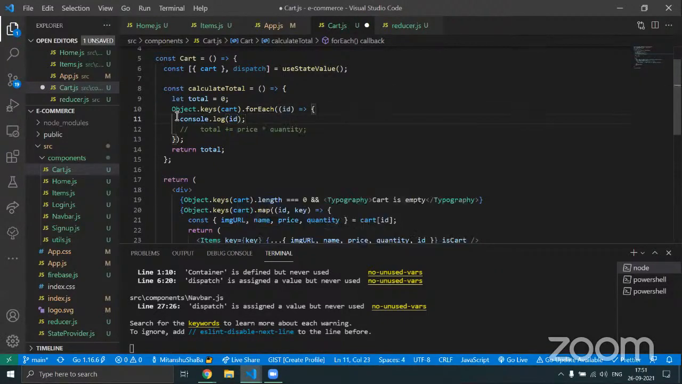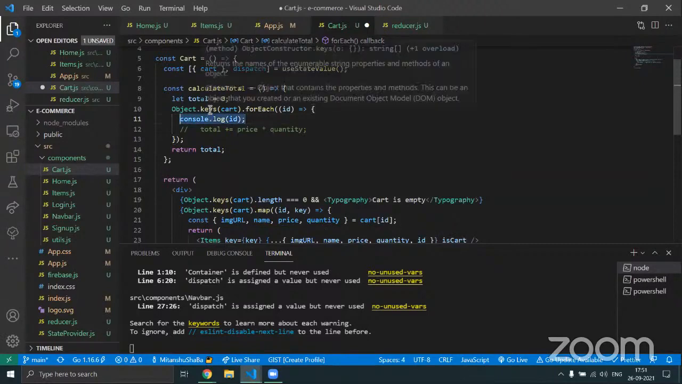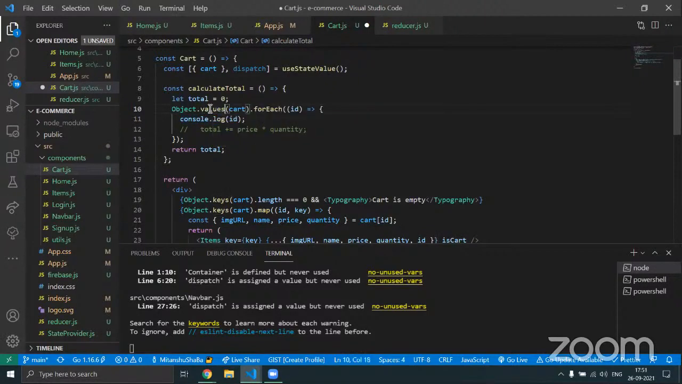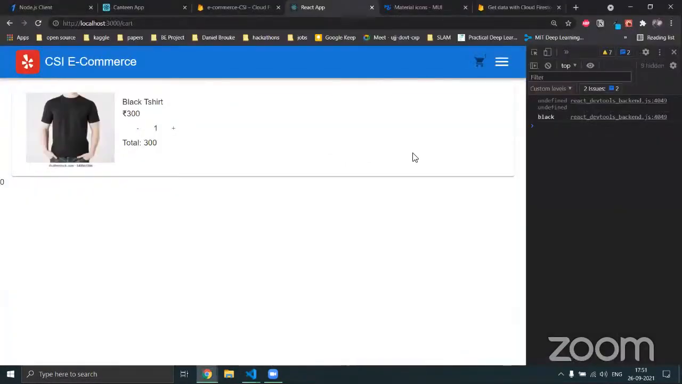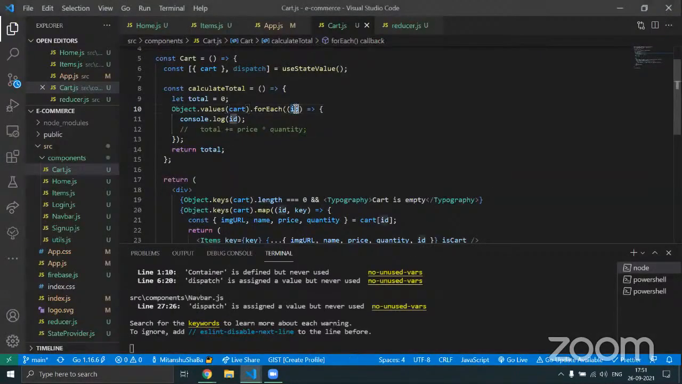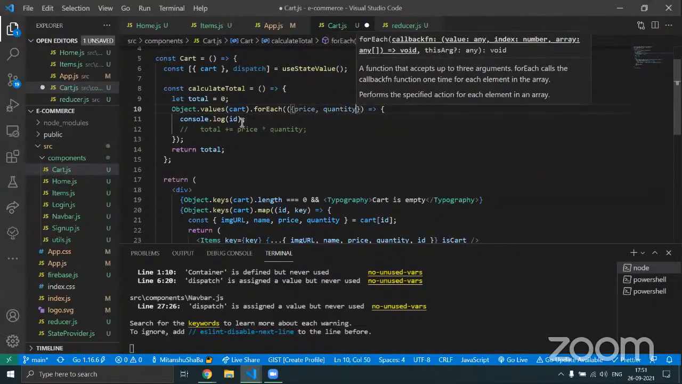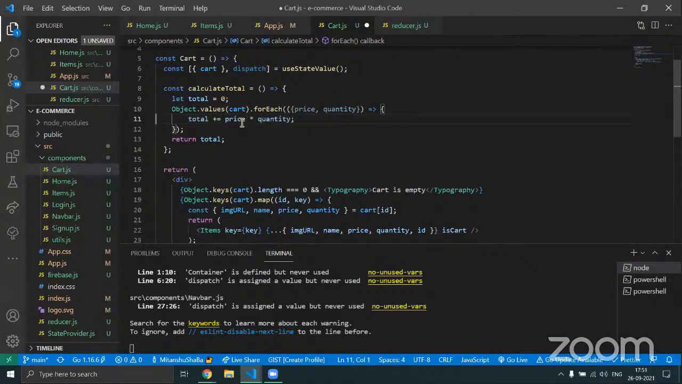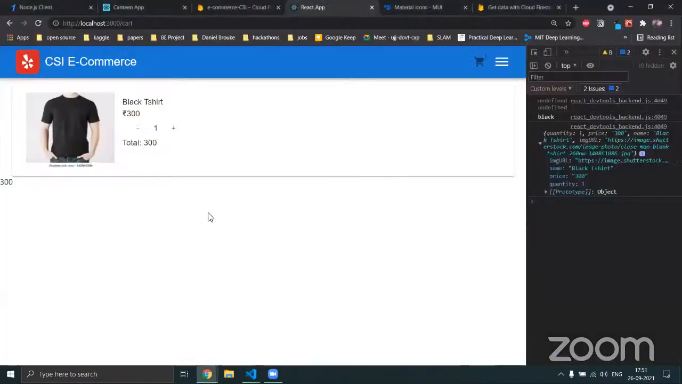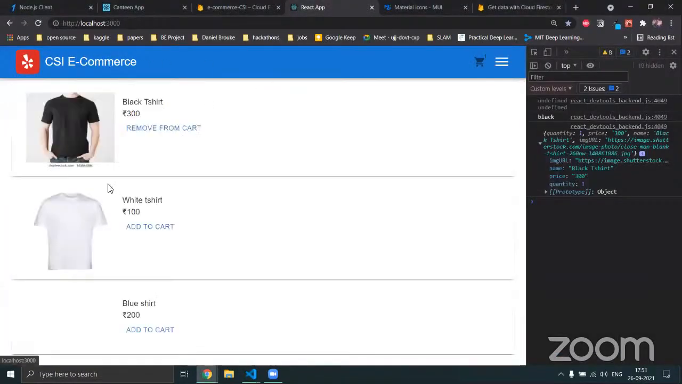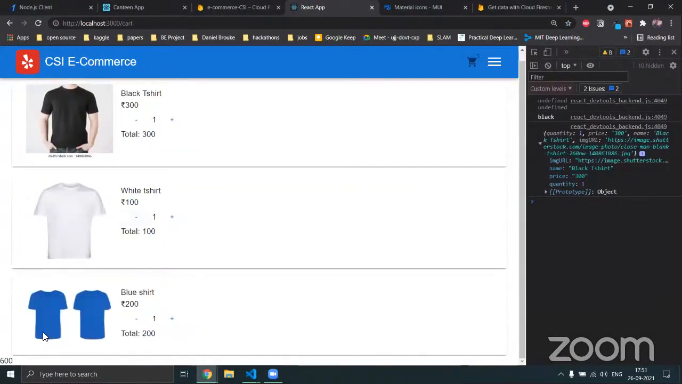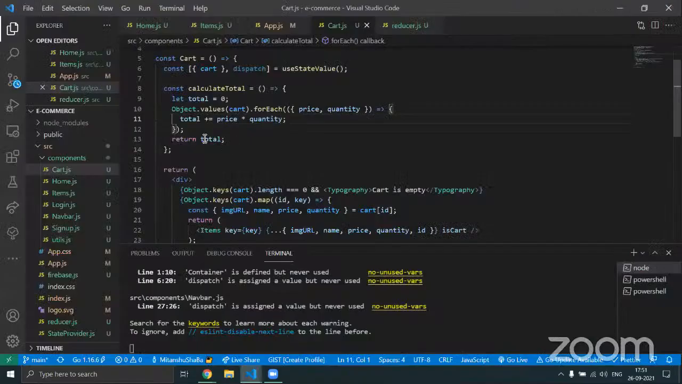All right. So what if I change it to values instead of keys? Okay, now we get the values, right? So we get the price and the quantity. $300. Let's add some more items. 300, 100, 200. Yeah, we're getting 600. So the total function is also now working perfectly fine.